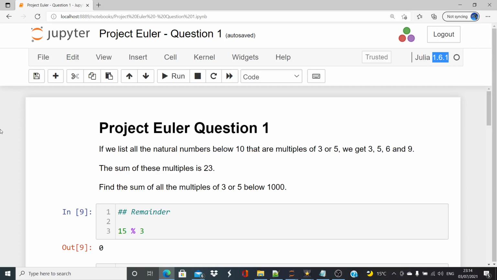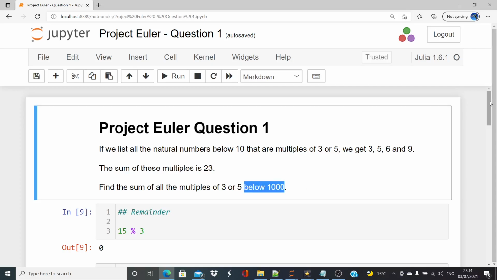If we list all the natural numbers below 10 that are multiples of 3 or 5, we get 3, 5, 6, and 9. Okay, the sum of these multiples is 23. Now the question is, find the sum of all multiples of 3 or 5 below 1000. Just as a quick remark, it's below 1000, not less than or equal to 1000. So the last valid number there would be 999.